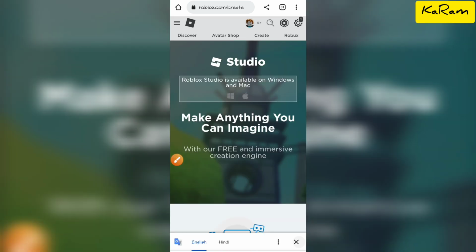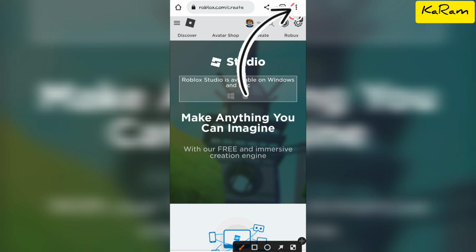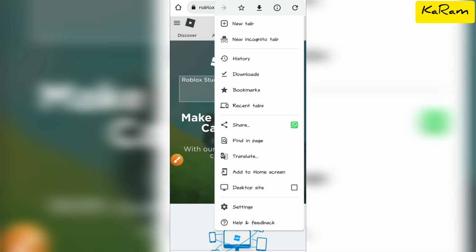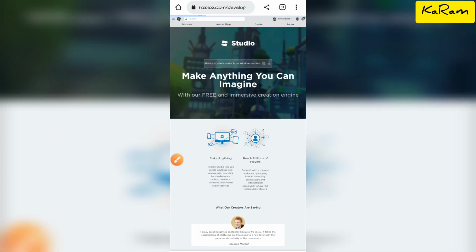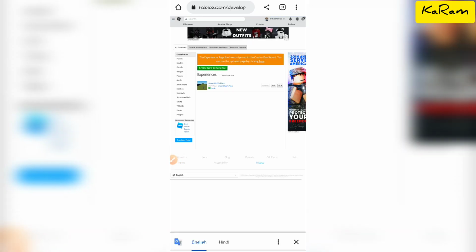When you click on this create option, you have to choose the three dots at the top rightmost. Just choose this three dot. When you click on this, there is an option called desktop site. When you click on this, it will open the site in desktop mode. Now you can access Roblox Studio. So this is Roblox Studio.